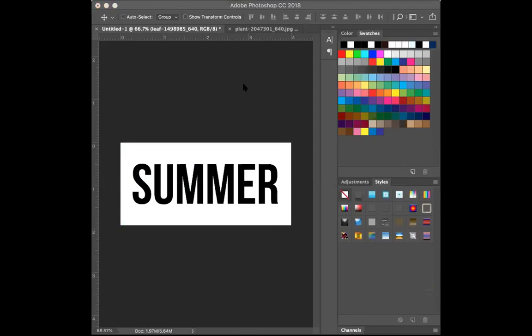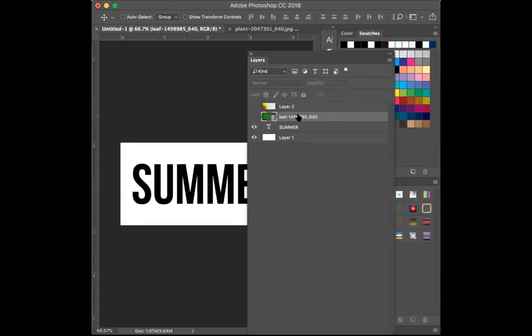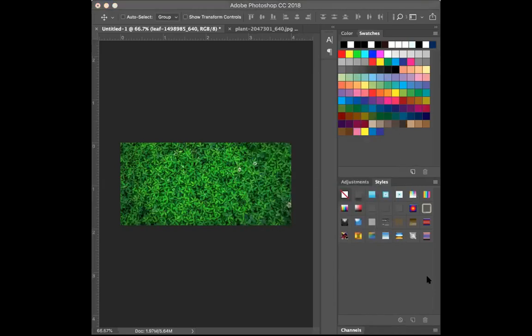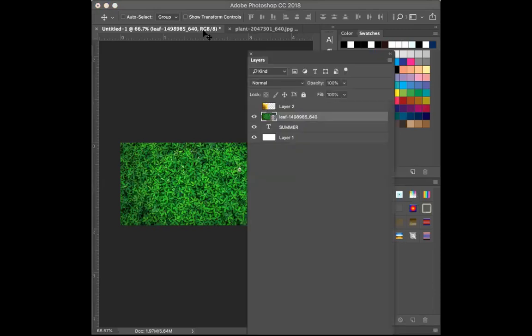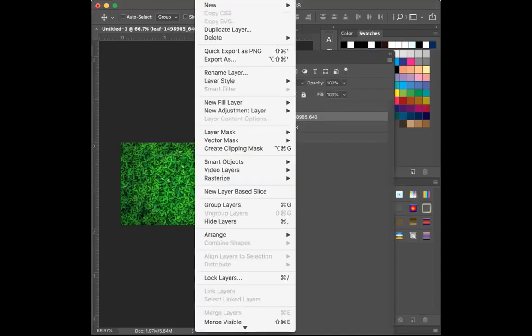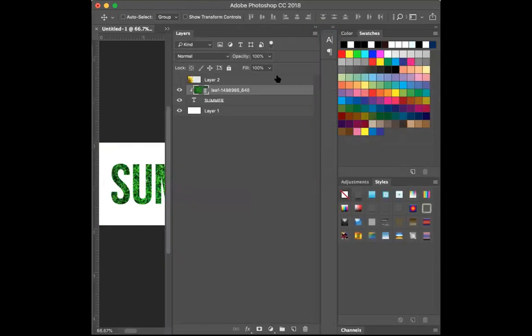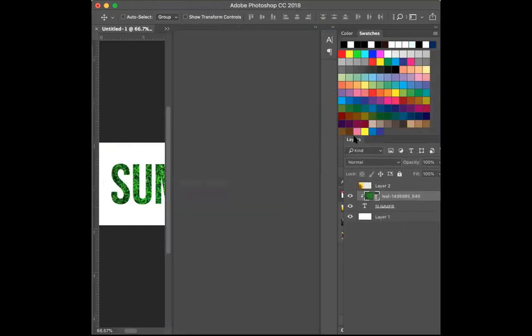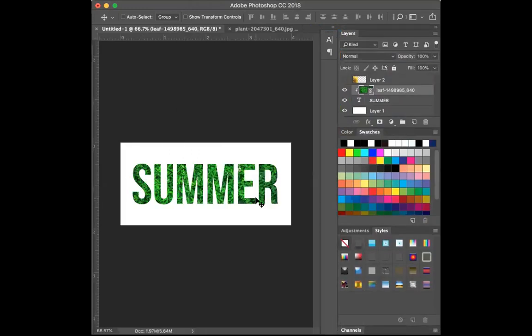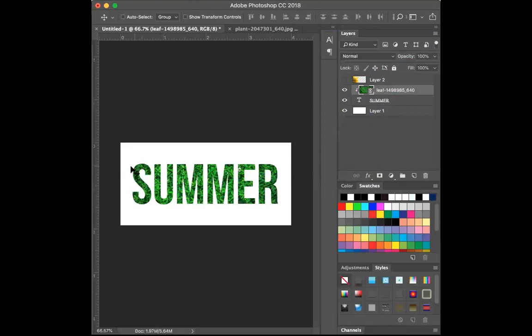All right, so the next thing we're going to do is select this actual layer here, and we're going to go up to Layer, Clipping Mask. Oh, sorry guys, I just lost my palette here. That's going to clip out what's in the letter form, the actual letters, so that you have this showing.